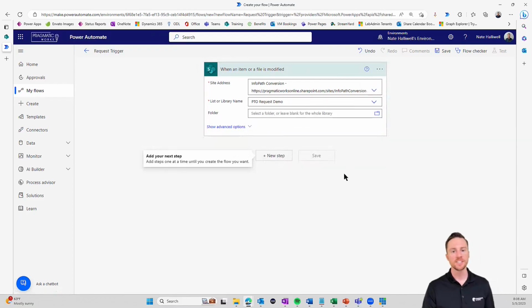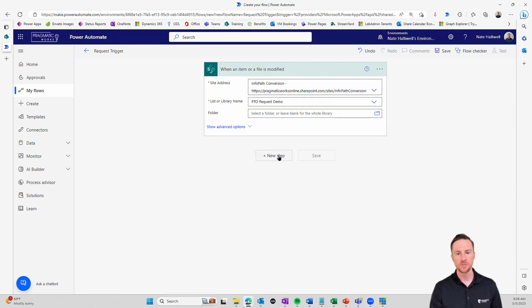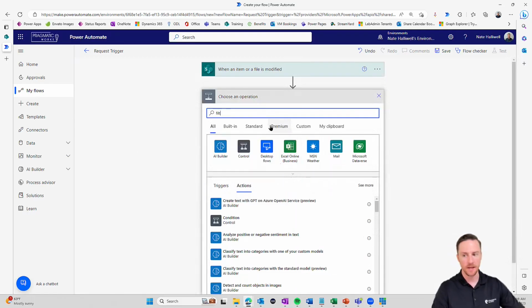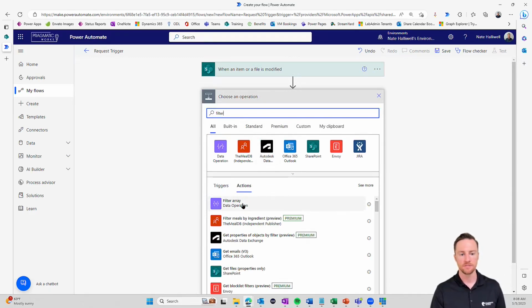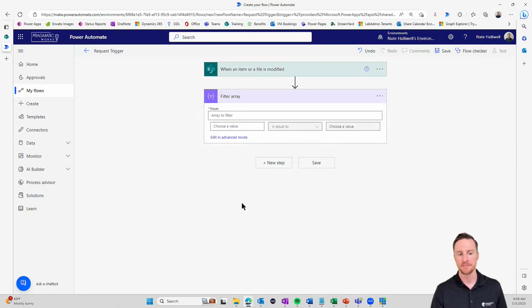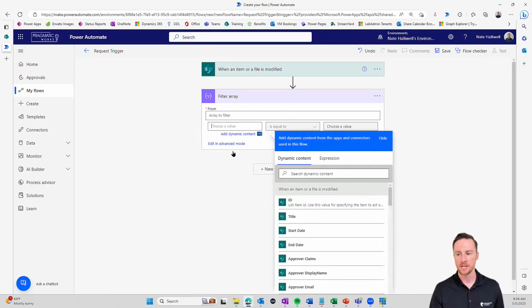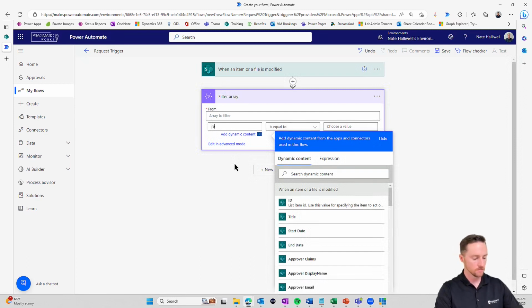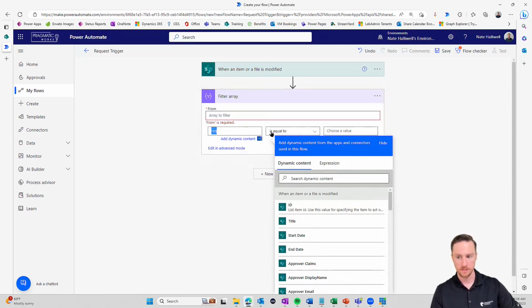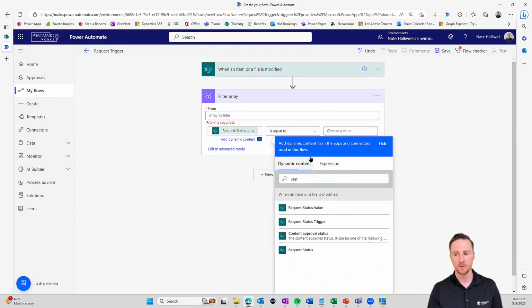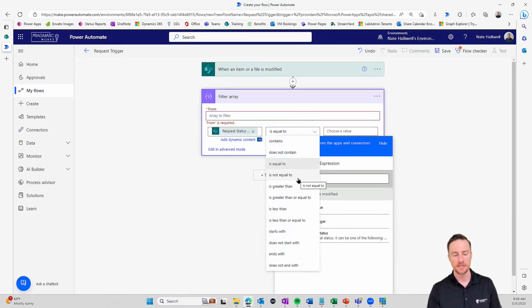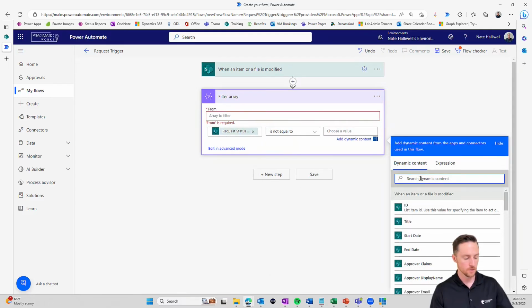Perfect. Now let's take a look at how we can have Power Automate write that filter condition or that trigger condition syntax for us. So we're going to go to a new step. We're going to do a filter array. And basically the array we're filtering is the array that gets returned from the value of the item that is modified. So we want to say only where the request, let me search that in my dynamic content, where the request status value does not equal, so is not equal to our request status trigger.